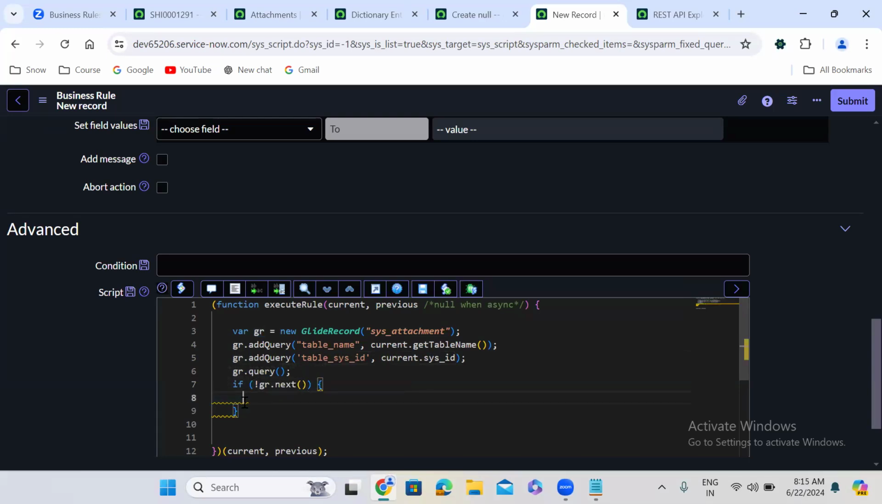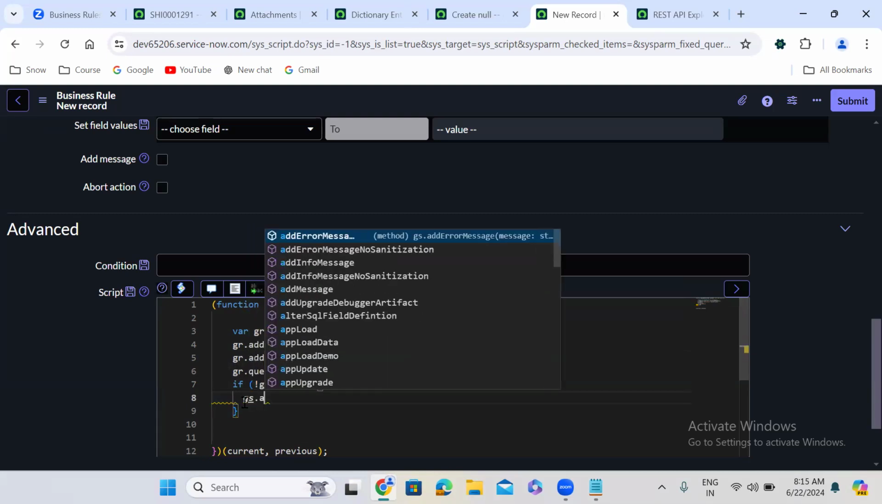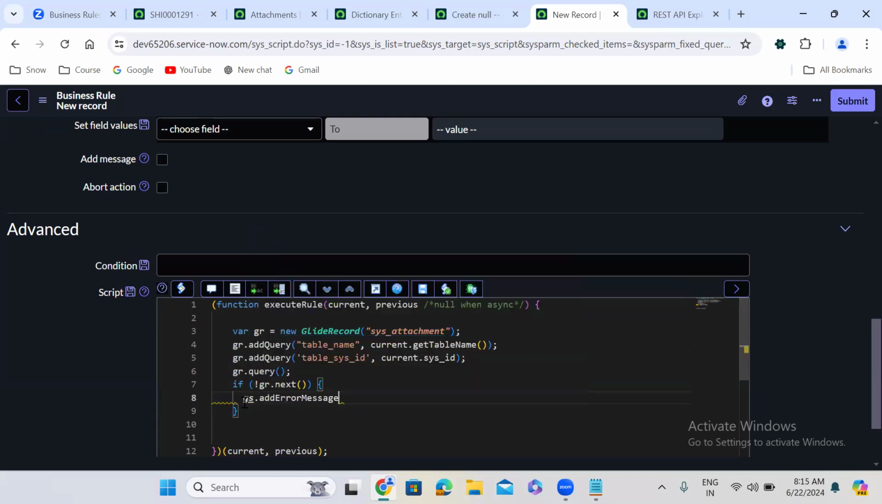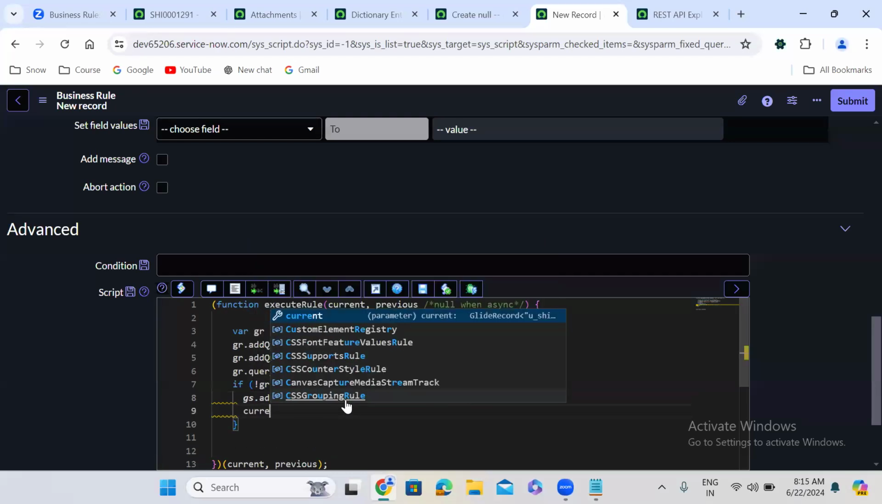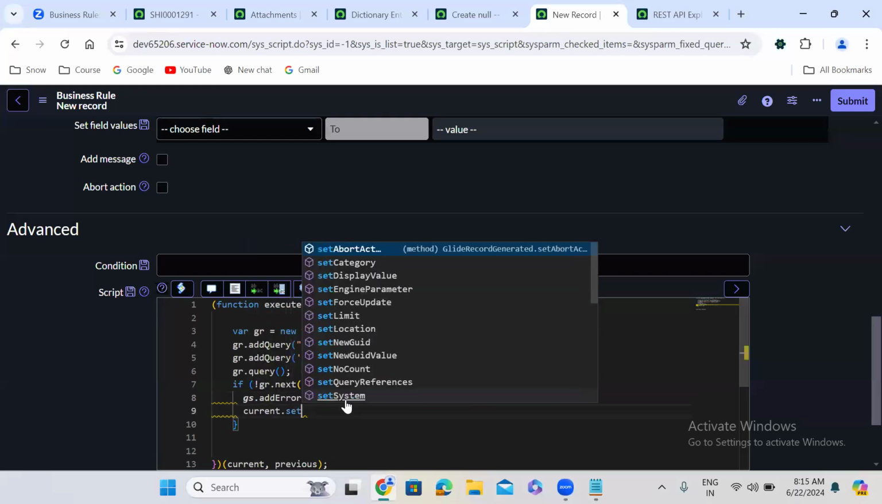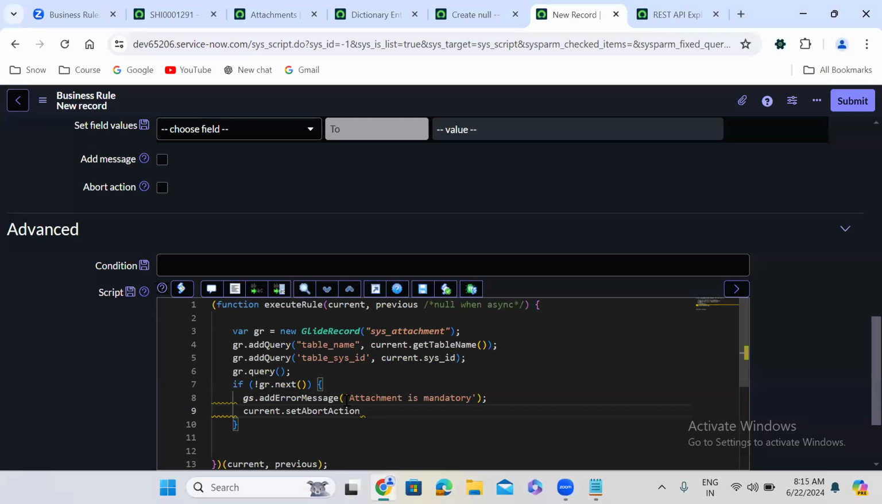Okay, I am writing gs.addErrorMessage. GS stands for GlideSystem. Attachment is mandatory. Then current.setAbortAction(true).